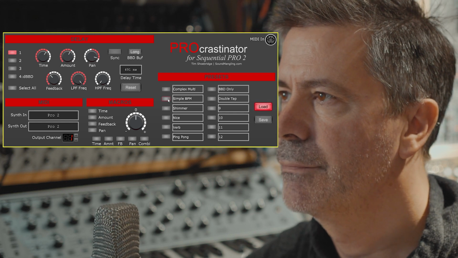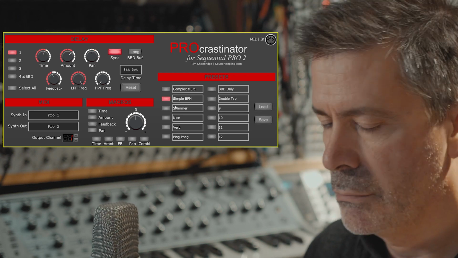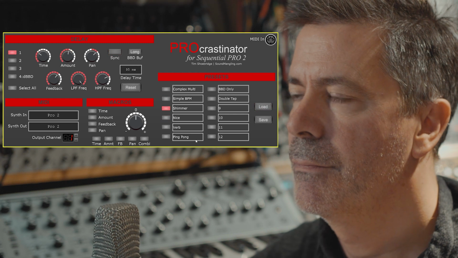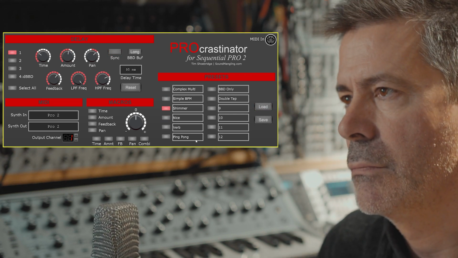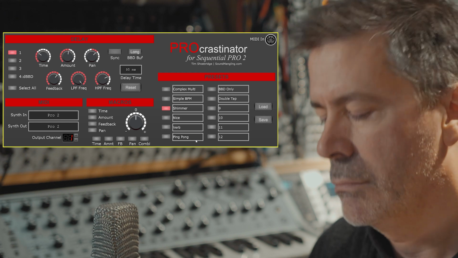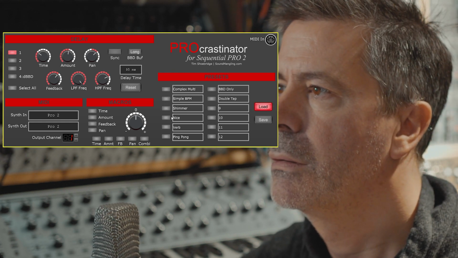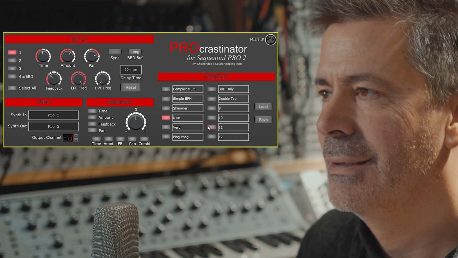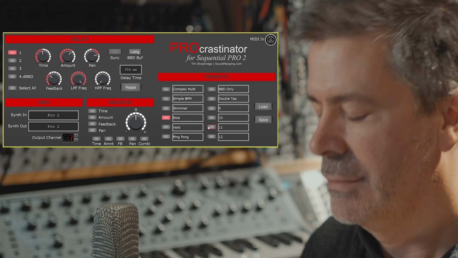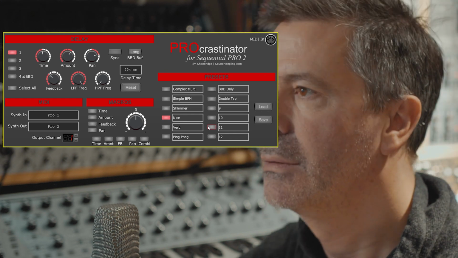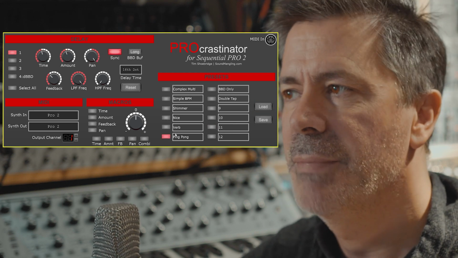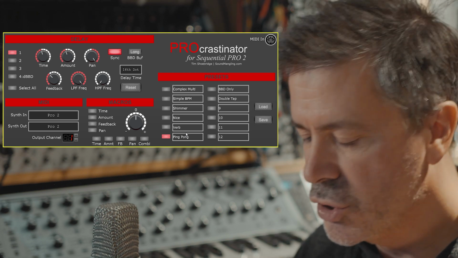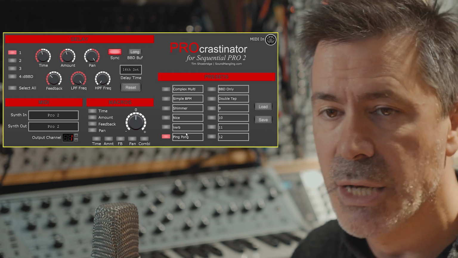Let's try a different one. And let's try a few more. One called Nice. You get the idea, basically. Once you have captured some different delay settings and saved them as presets, you can choose any patch you like on your Pro 2 and just try them out.